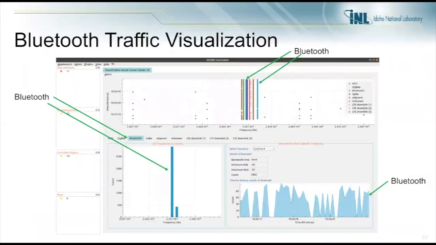This slide depicts Bluetooth traffic that we are detecting in the environment. The amount of traffic is shown in the lower left and right portions of the slide. The right portion shows traffic over time. This is traffic that we expect to see in the environment that we're monitoring. Next slide.